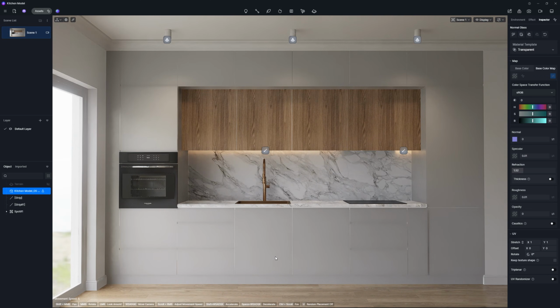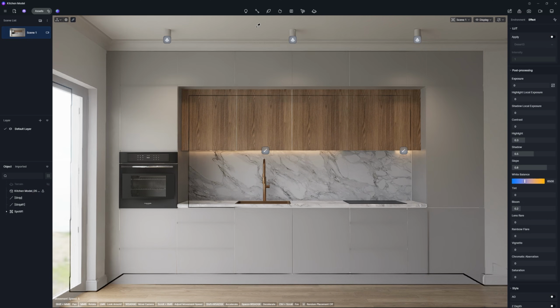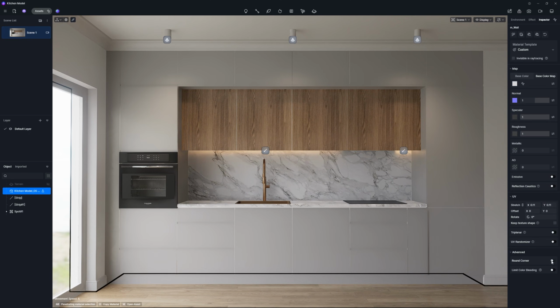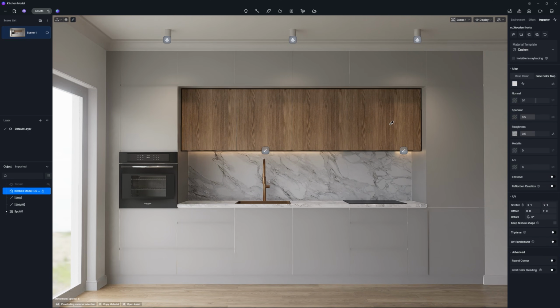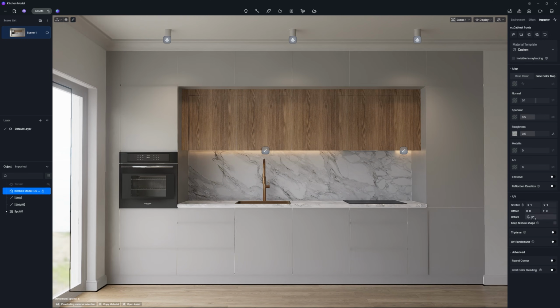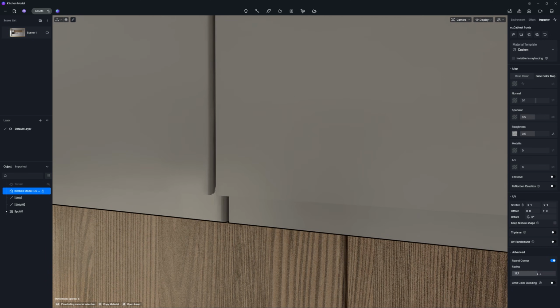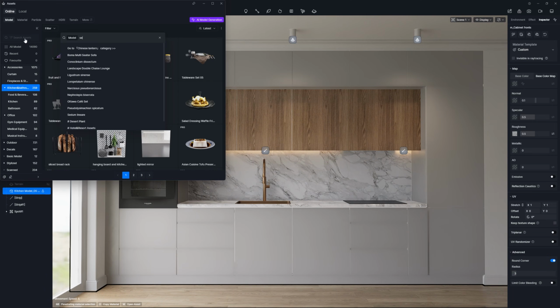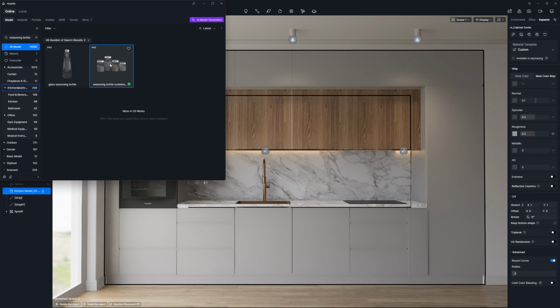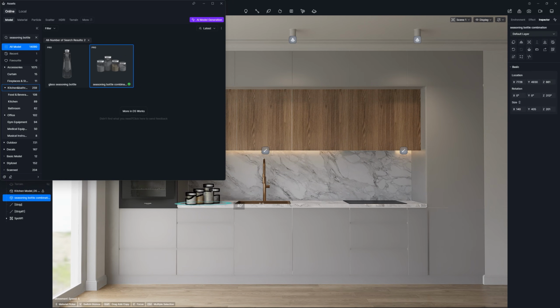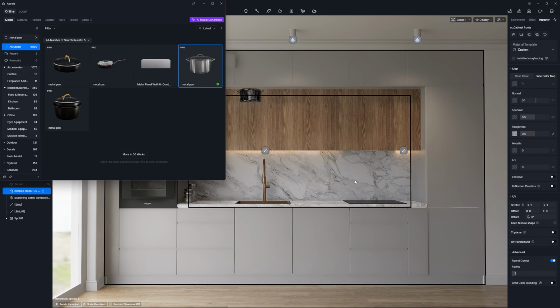Now it's time to round the edges of the models in the scene. In the material settings, I enable round corner and set the radius to about 3 to 5. With slightly rounded edges, light behaves much more naturally, which makes the render look more realistic. Finally, I add a few accessories to fill the scene. I use the asset library and add seasoning bottles and a pot on the induction cooktop.